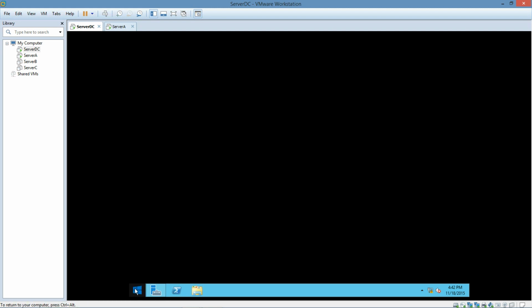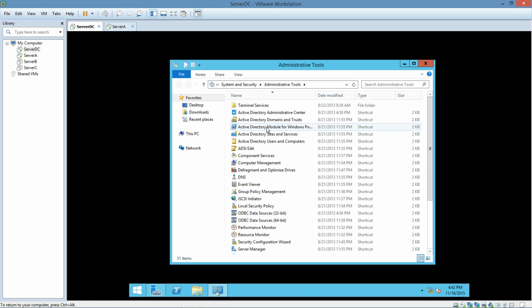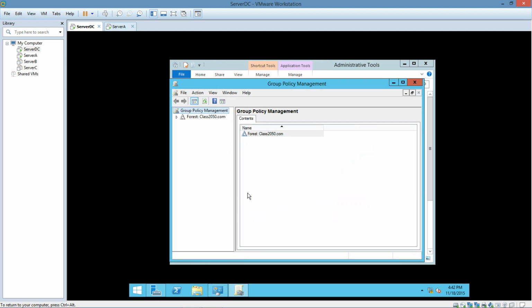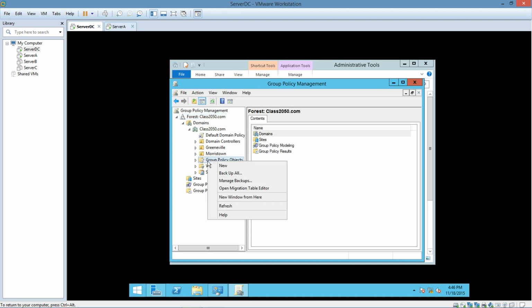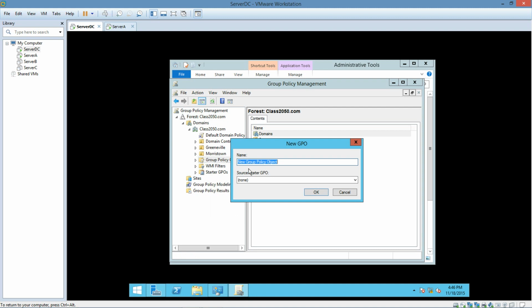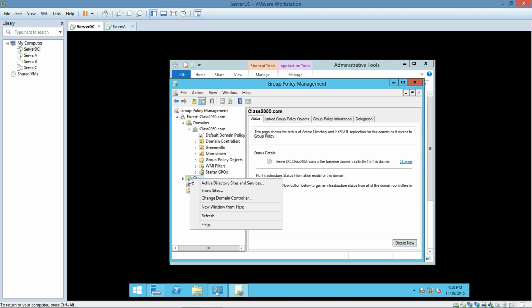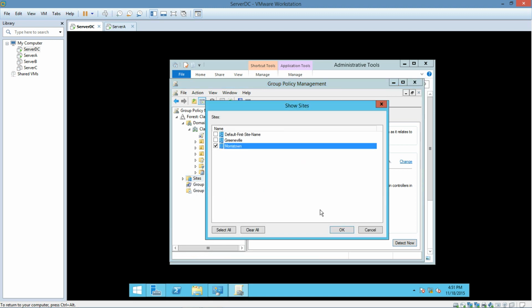And now we're going to go to Start, and we're going to go to Administrative Tools and go to Group Policy Management. Now we're going to expand the class2050.com forest and expand domains and expand class2050.com. We're going to right click Group Policy Objects, and we're going to go to New, and we're going to type in Marshtown Proxy Server. We're going to click OK.